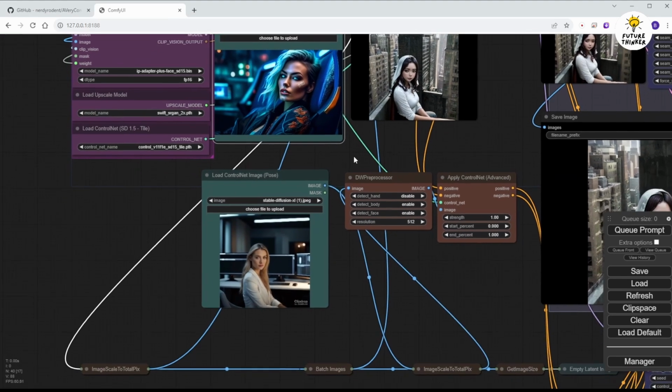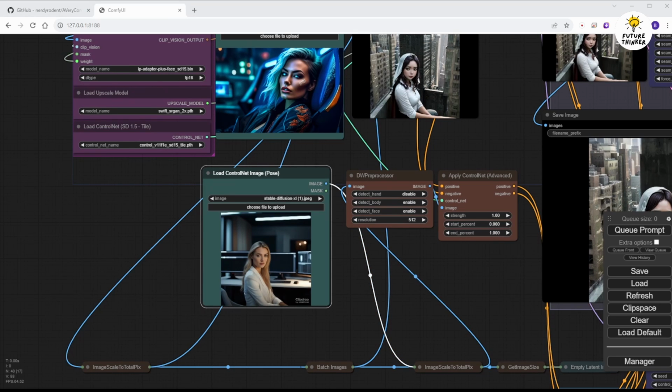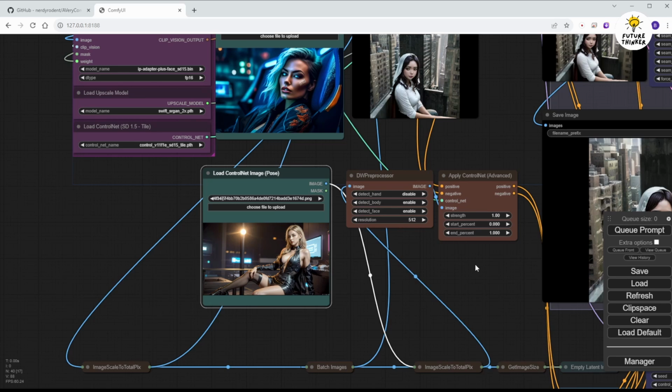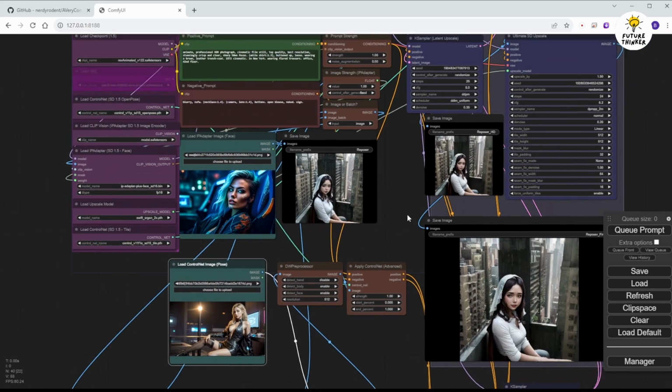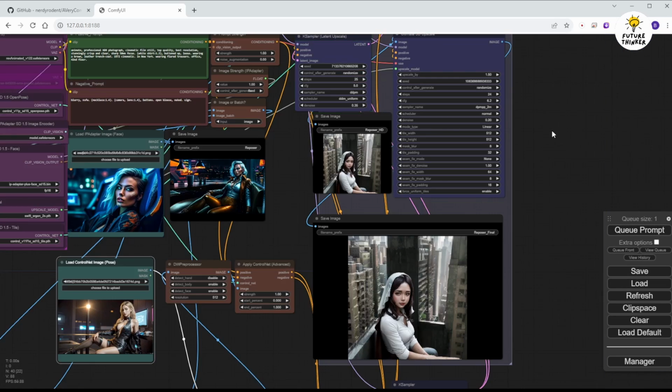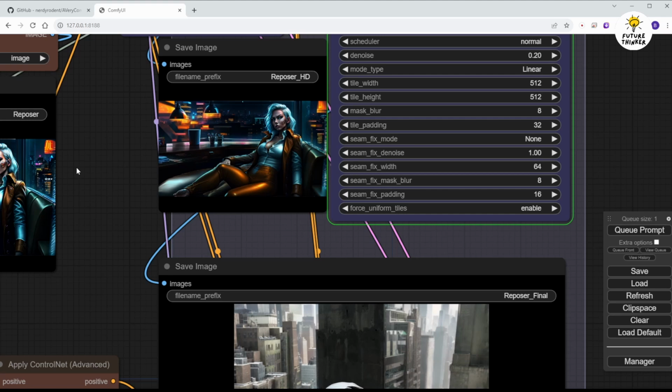This time, I'm using a cyberpunk style image and a close-up shot of a female figure for the IPAdapter to adapt the style and face. The ControlNet image features a lady sitting with her legs up. Let's combine these two images to see what we get.